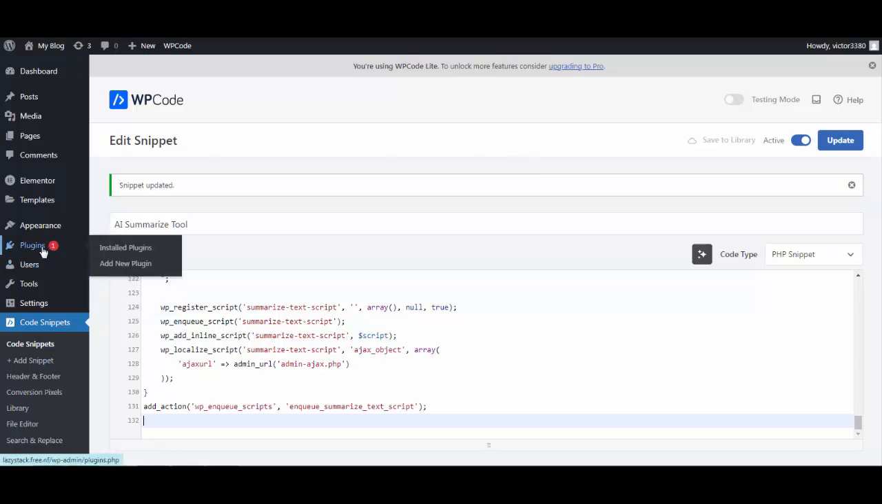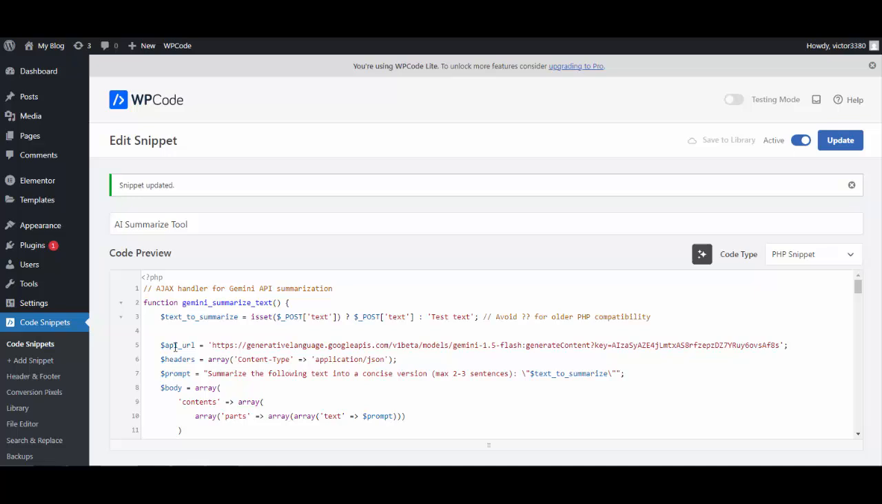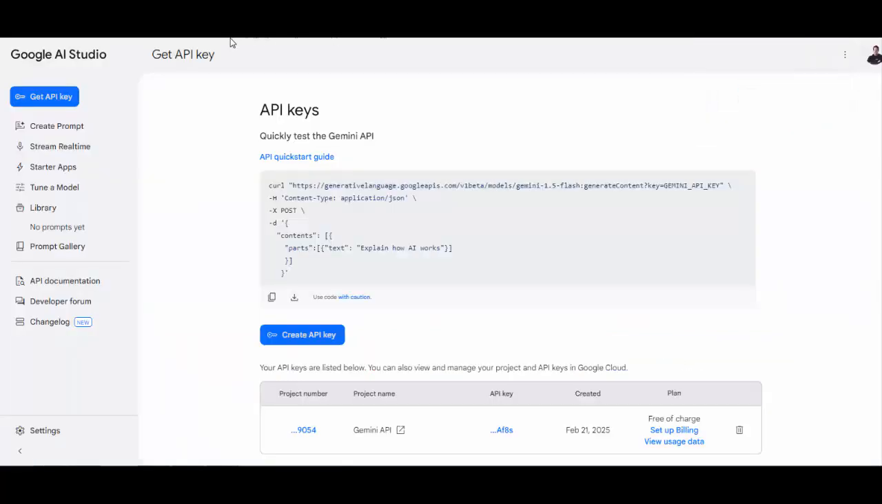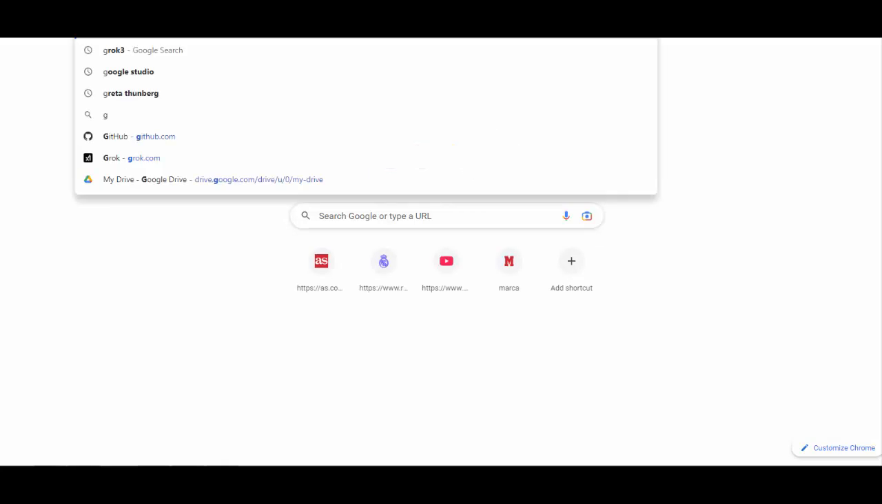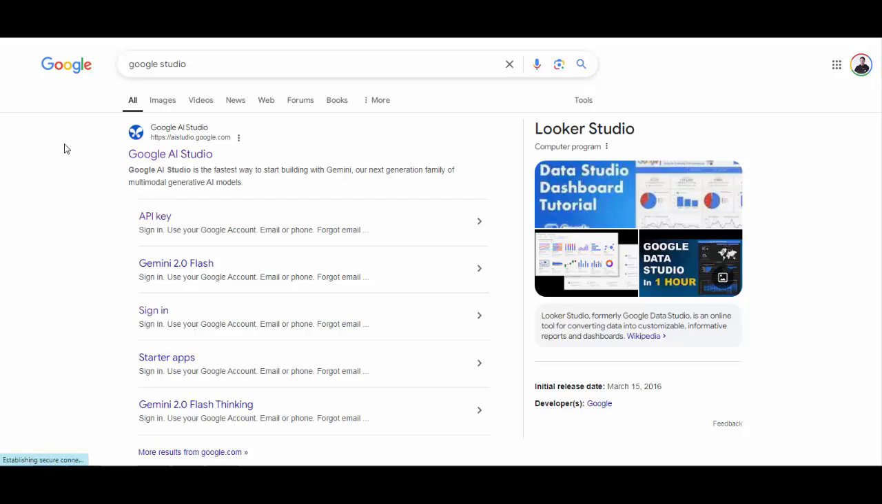Now we're going to need an API key. If you go up here, you're going to see API URL and this URL, and then make sure that key equals to, and you're going to need, this is my key, but you're going to need your own key. So make sure you go to Google Studio. We're going to use the Google API free option because it's free, obviously. But you can use other options like OpenAI API or any other API you want.